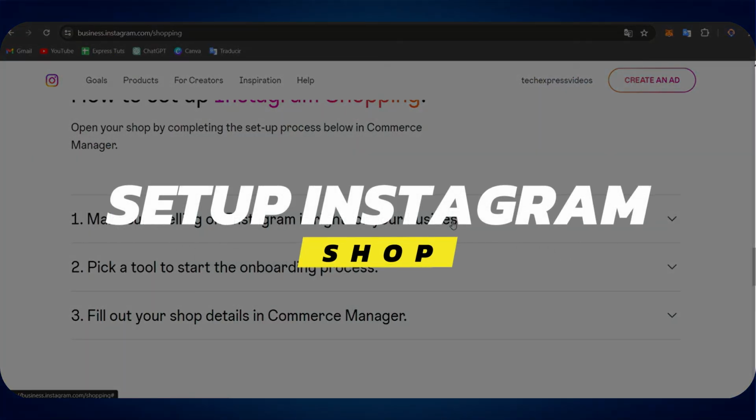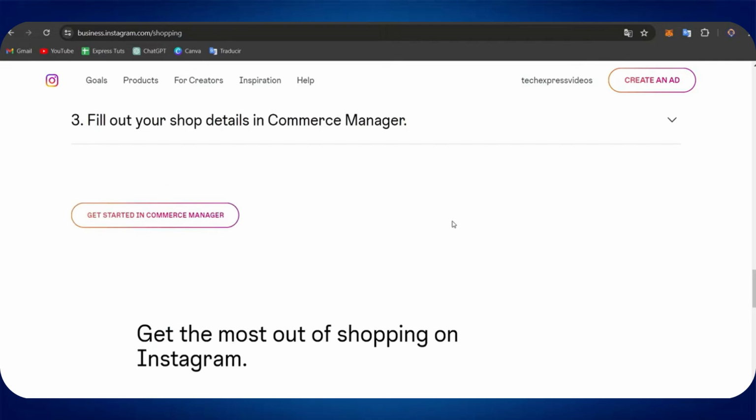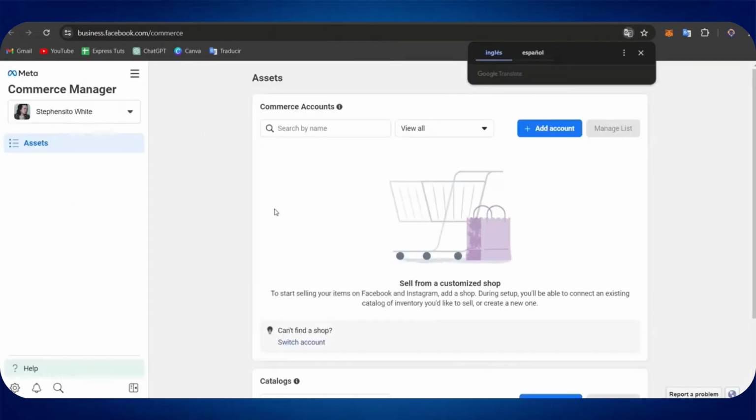Alright, let's begin. First of all, you will need to connect Instagram to an actual Facebook page and catalog. So, to connect your Instagram account to a Facebook page, click on the Get Started into the Commerce Manager button, and you will be redirected to the Facebook Business Suite.